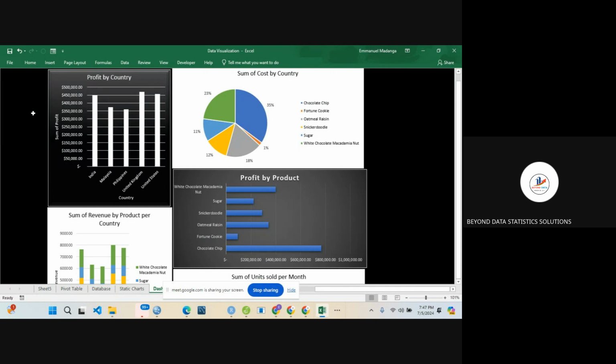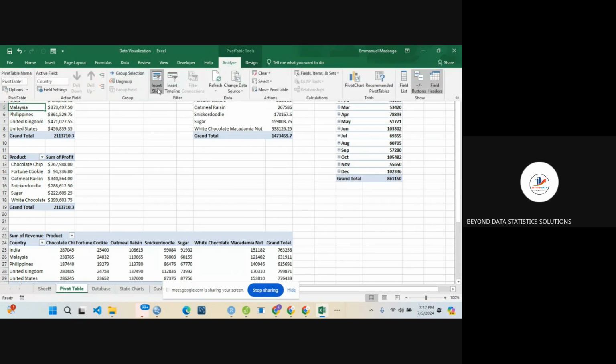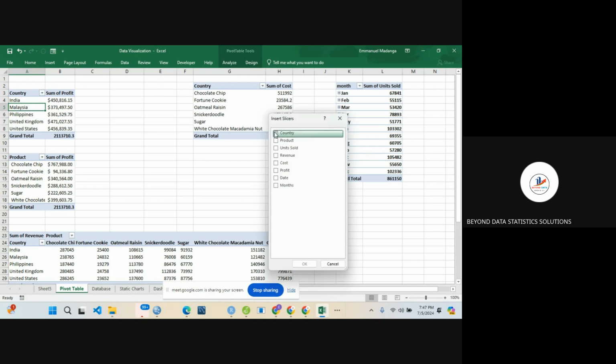So I want to add the slicers. I'll have to go to one of the pivot tables. So I go to this pivot table, then I go to analyze. I now add the slicers. I want to add a country. I want to add the products, the categorical cases. So I'll click on OK.